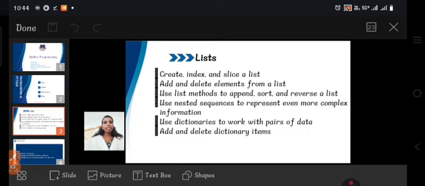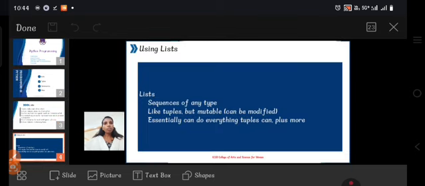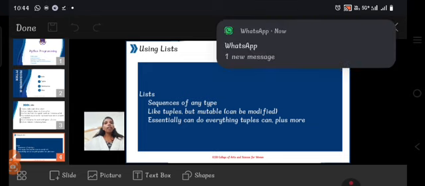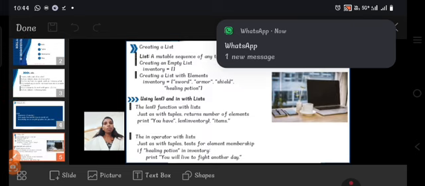List: create, index and slice a list, and also add and delete elements from a list. Use list methods to append, sort and reverse a list. Use a nested sequence to represent even more complex information. Use dictionaries to work with pairs of data, add and delete dictionary items. This is a list of any type. Unlike lists, tuples cannot be modified.